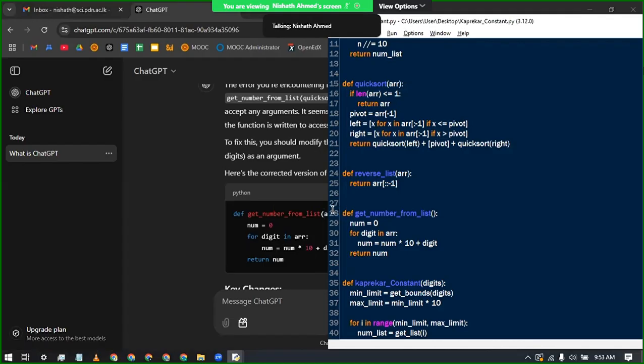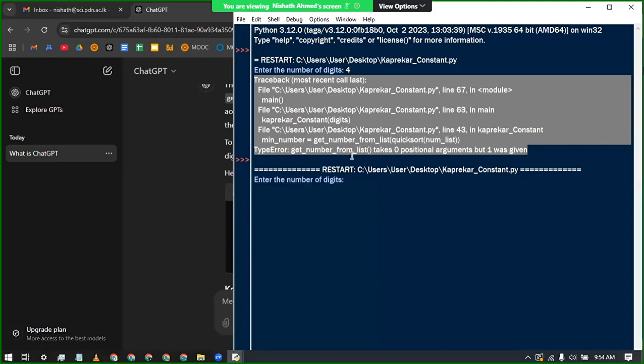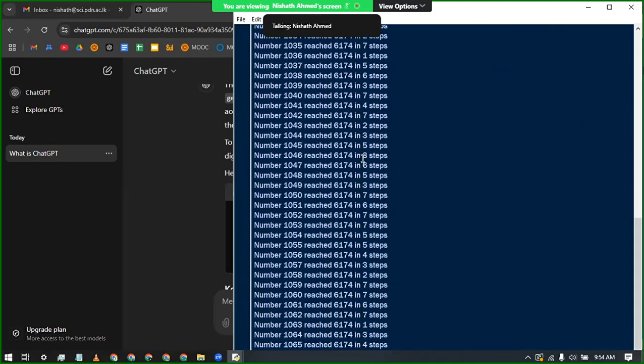Okay, so it is suggesting that I should add ARR to this function. So now we have successfully troubleshooted our code.